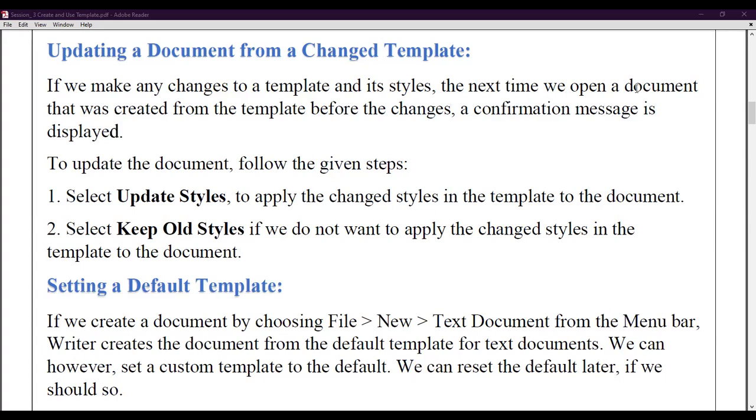So if we make any changes to a template and its styles, the next time we open a document that was created from the template before the changes, a confirmation message is displayed. Yes, very easy to understand, I think. When we do any kind of modification in any pre-built document, it will give a confirmation message in which it will ask you to click OK to save the changes. Okay, and to update the document, follow the given steps.